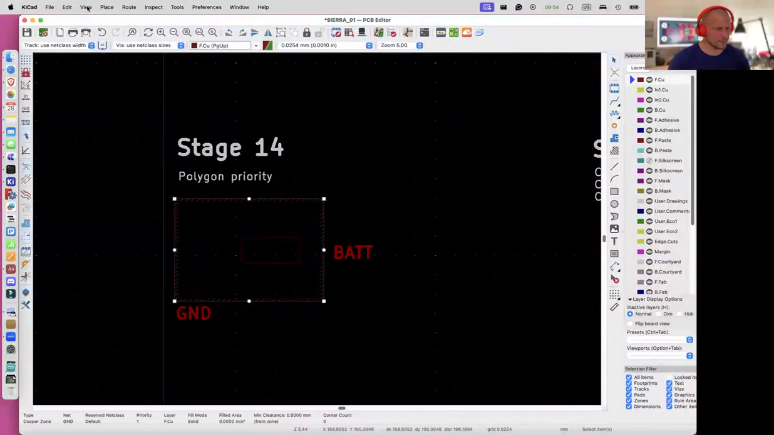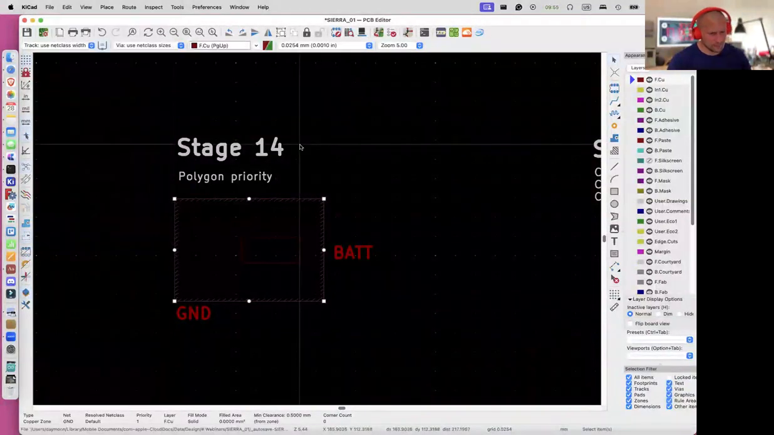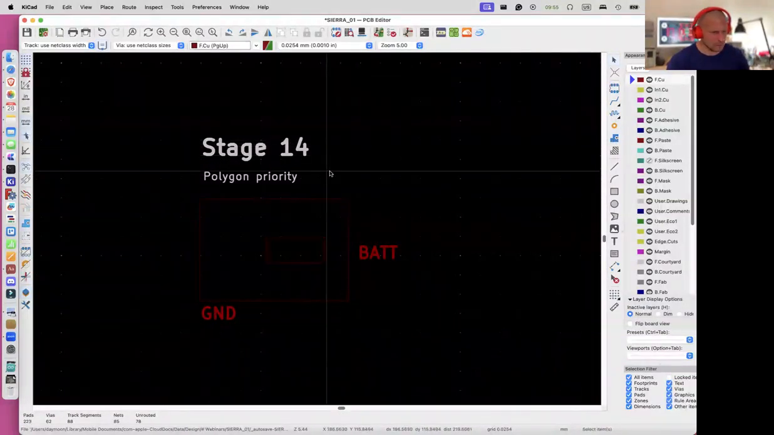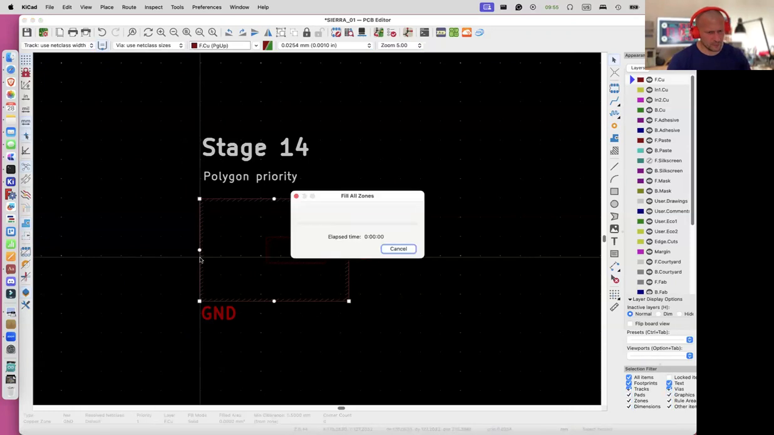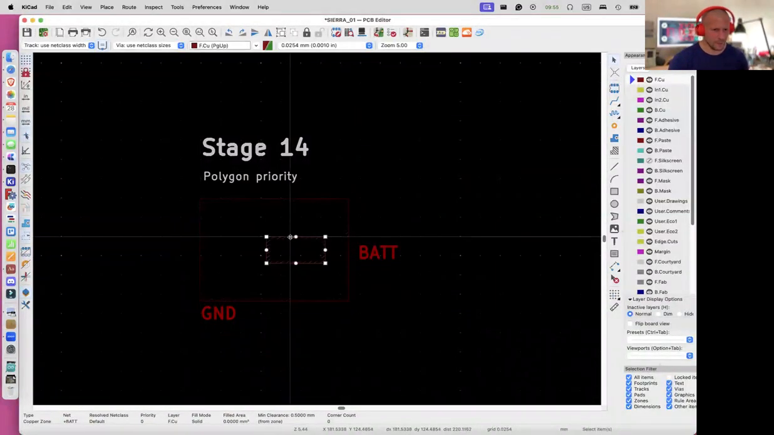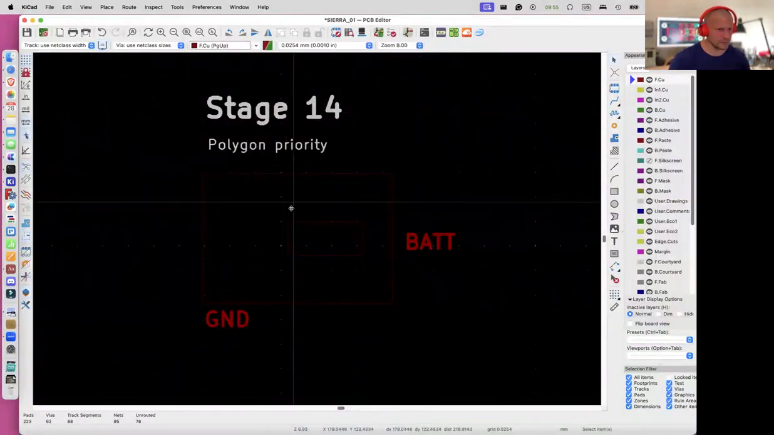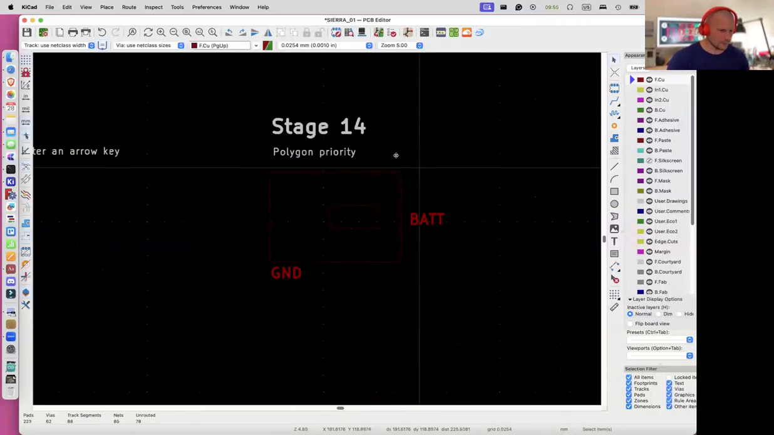And now I need to render the polygons: edit, fill all zones. I don't know why the polygons are not visible now. Fill areas. I'm sorry, this stage doesn't work now. I don't know why KiCad stopped drawing and rendering the polygons. Oh, never mind. It happened.